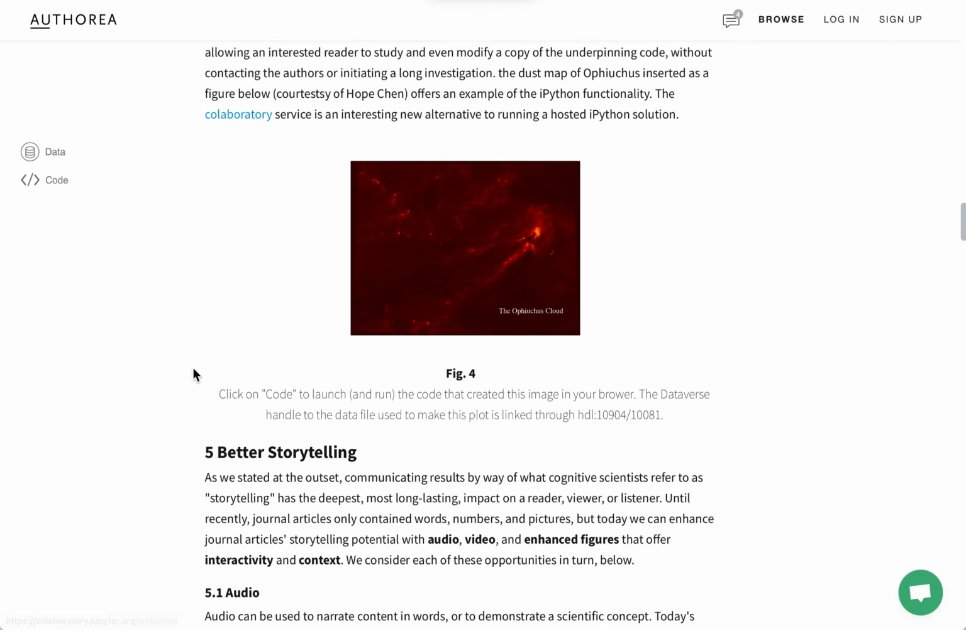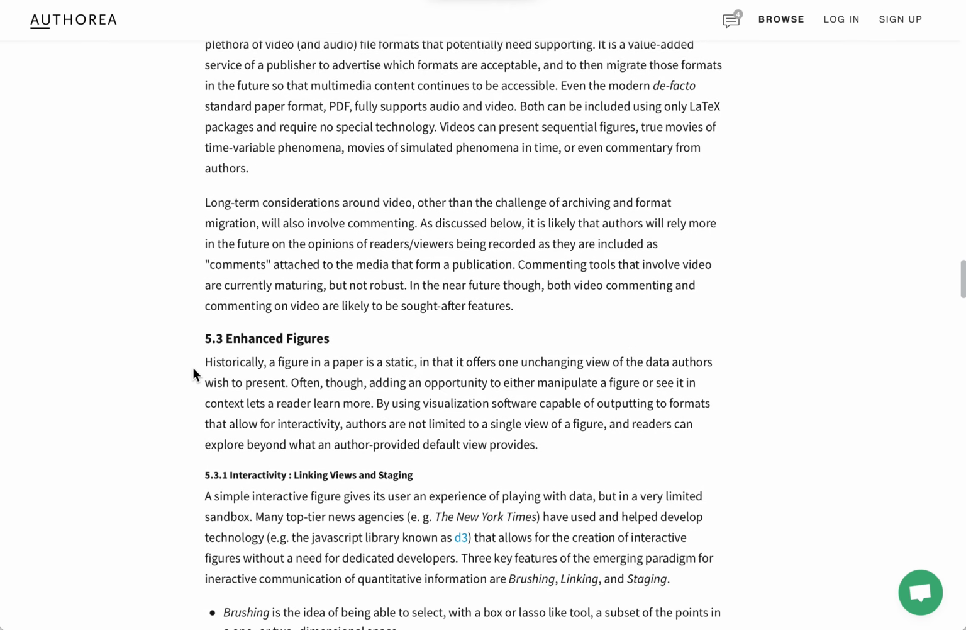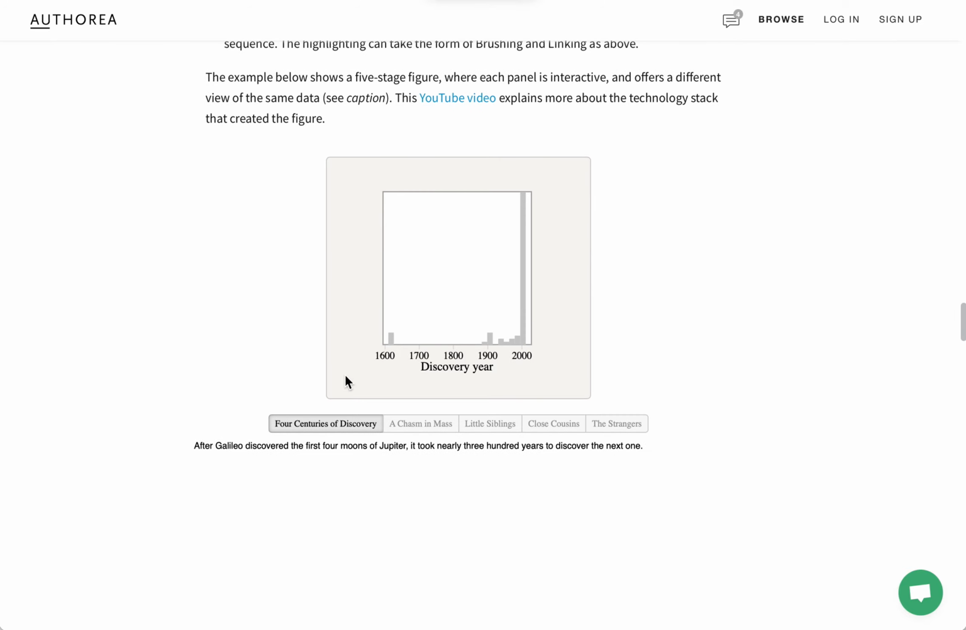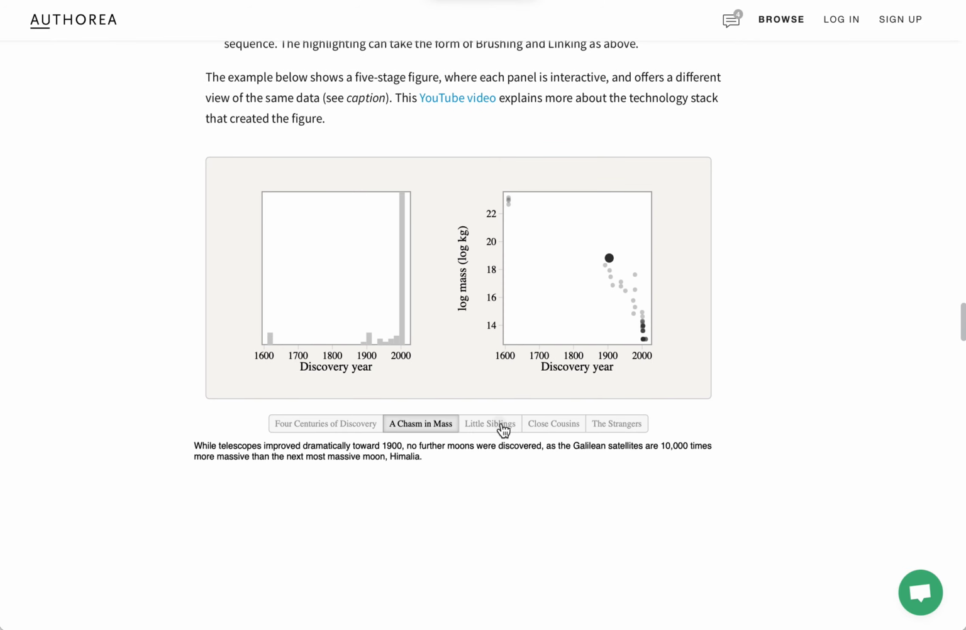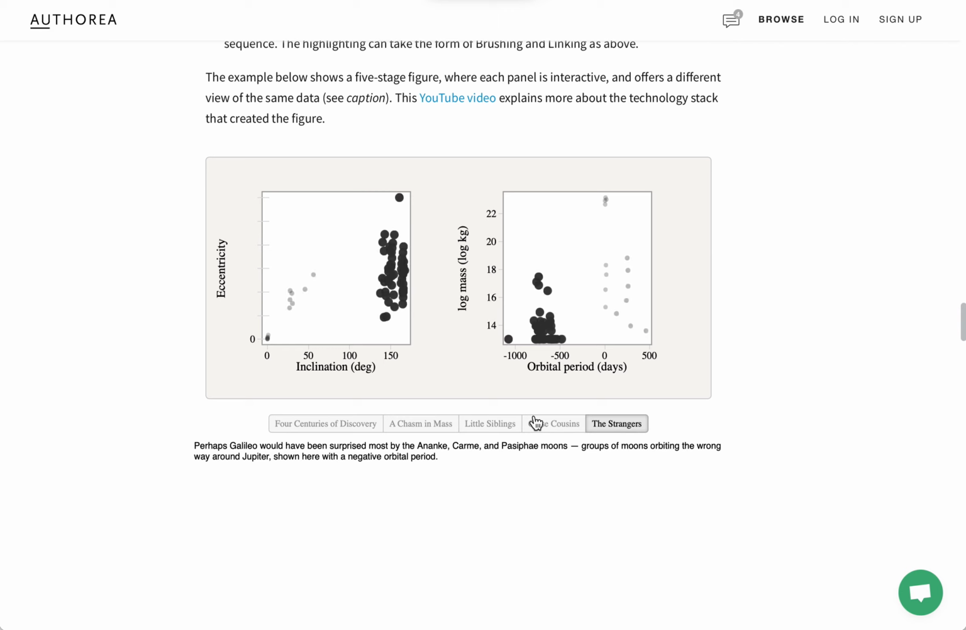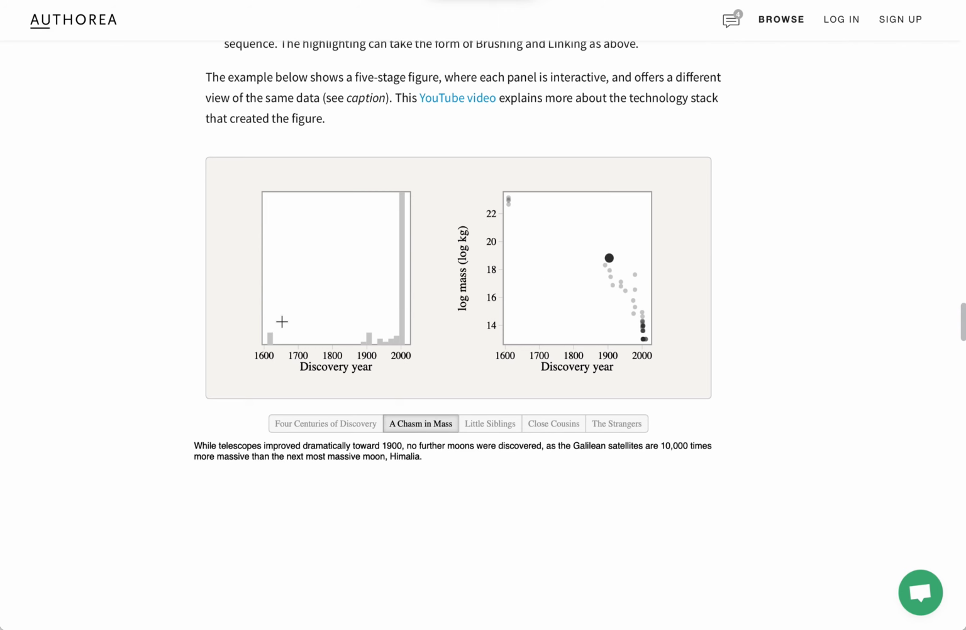So let's jump back over here into the paper, and we'll see here that we have an interactive figure that provides a whole story if you click on the different panels. And what's interesting is you can also, let's select only the moons of Jupiter that Galileo observed, and you see that there are these four up here that are the most massive that were observed in 1610.